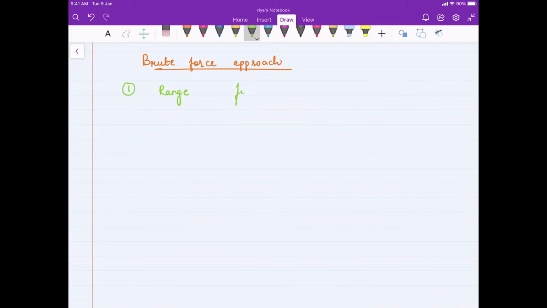I'll simply iterate, let's say from i equal to s, i less than or equal to e, i plus plus, and I will do sum equal to sum plus a of i. Simple as that. Whatever range you give, I'll simply get the answer.